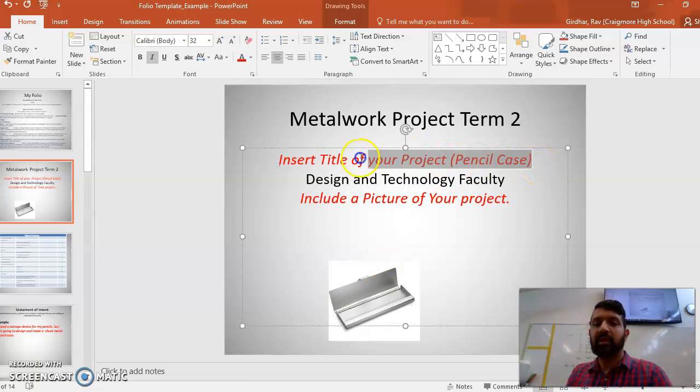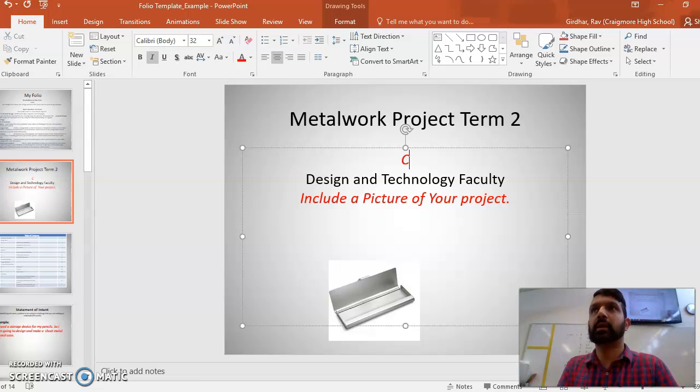Title. In this case, we are not actually creating a pencil case. We are creating a candle holder. Good work, Matt.